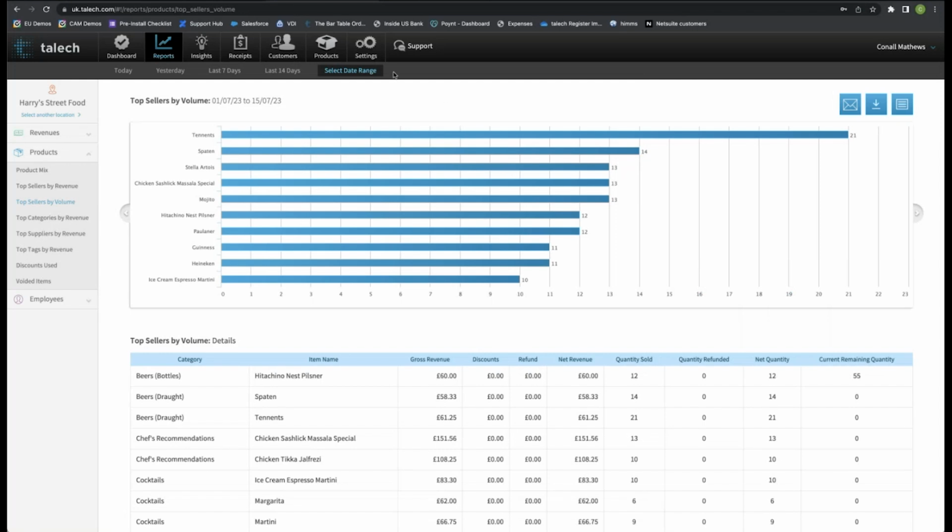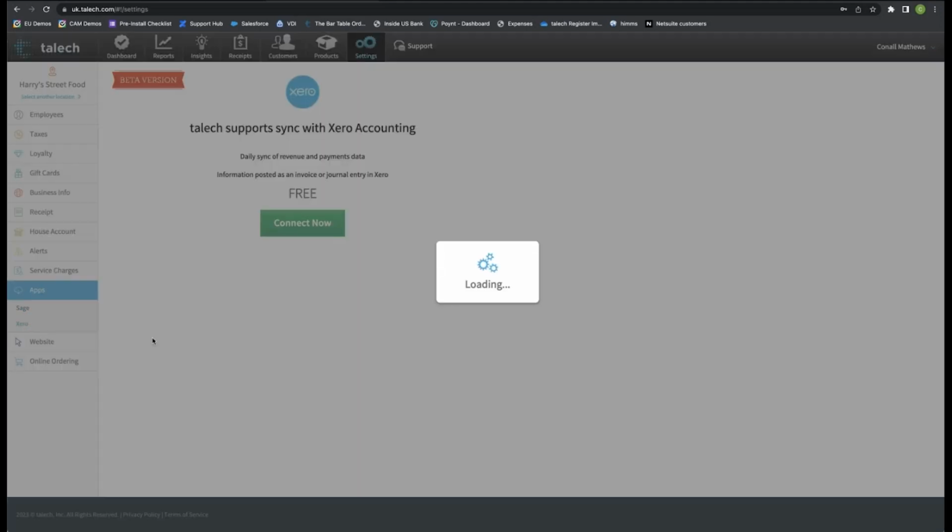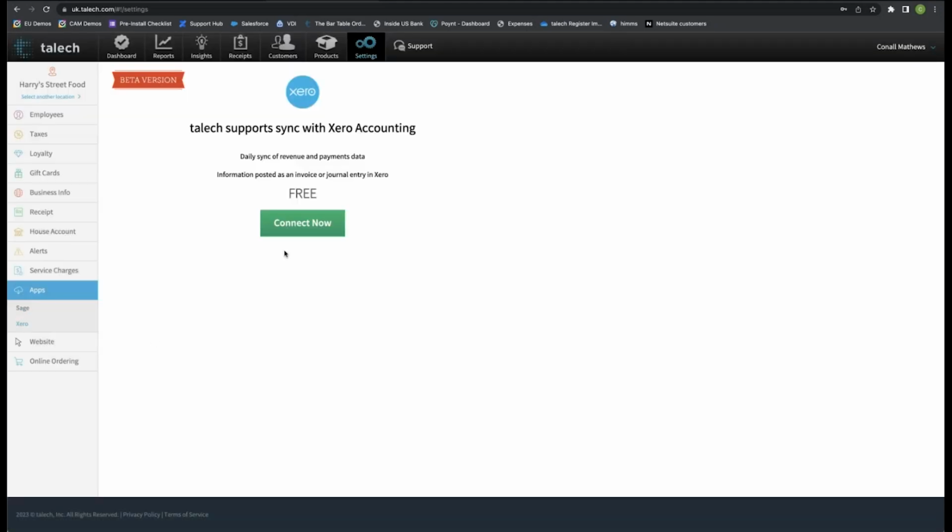As well as that, we also have an integration here with Sage or Xero. So if you're using either of these online accounting platforms, we have a free integration here. You just log in to your Sage account or your Xero account, and it'll sync across the information there at the end of each day.